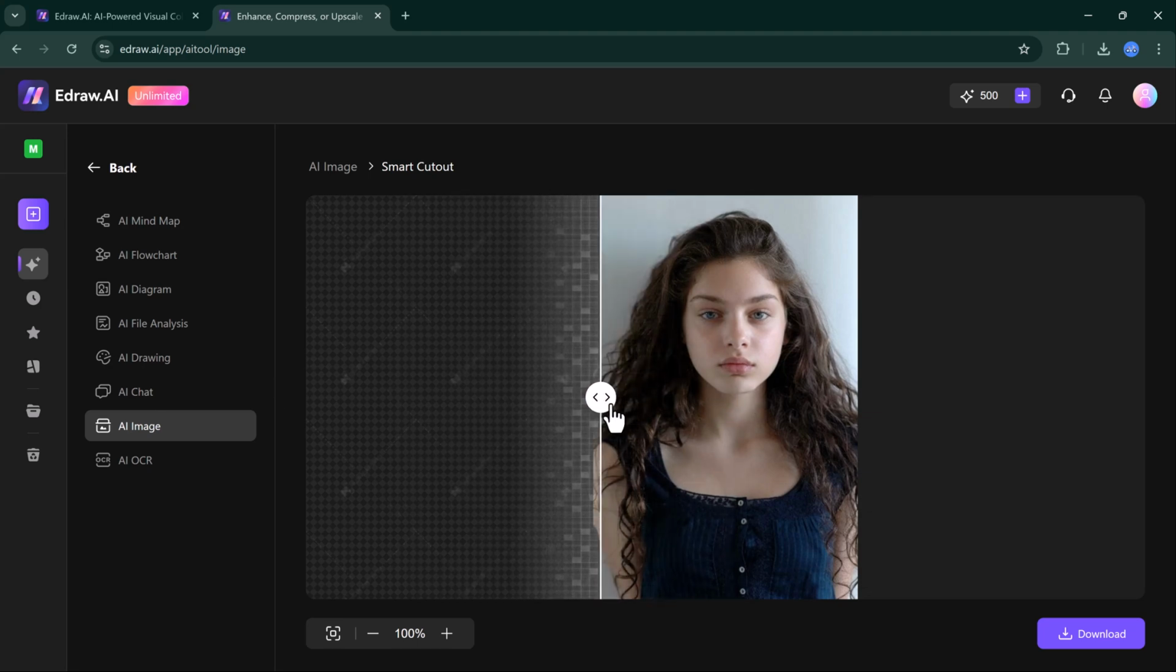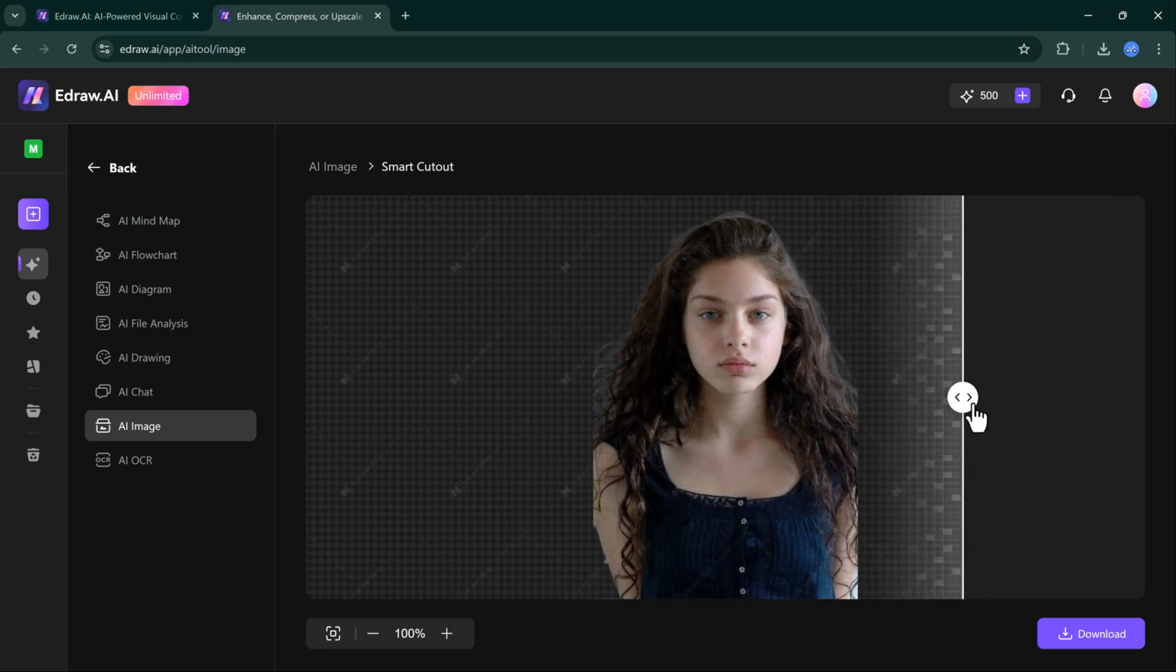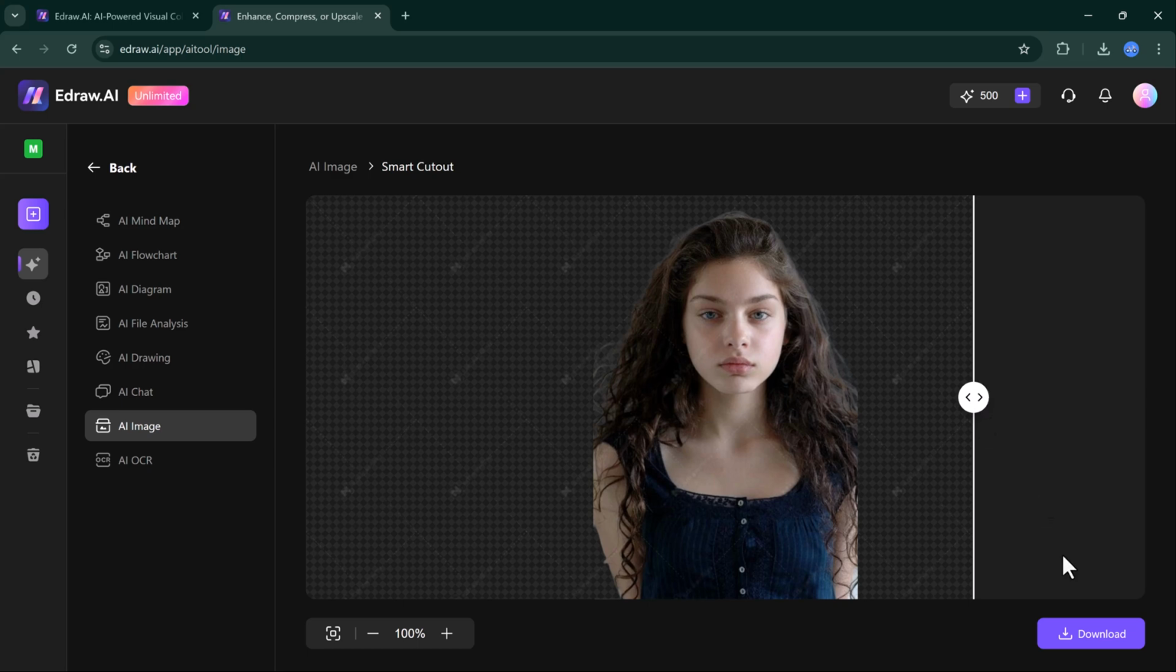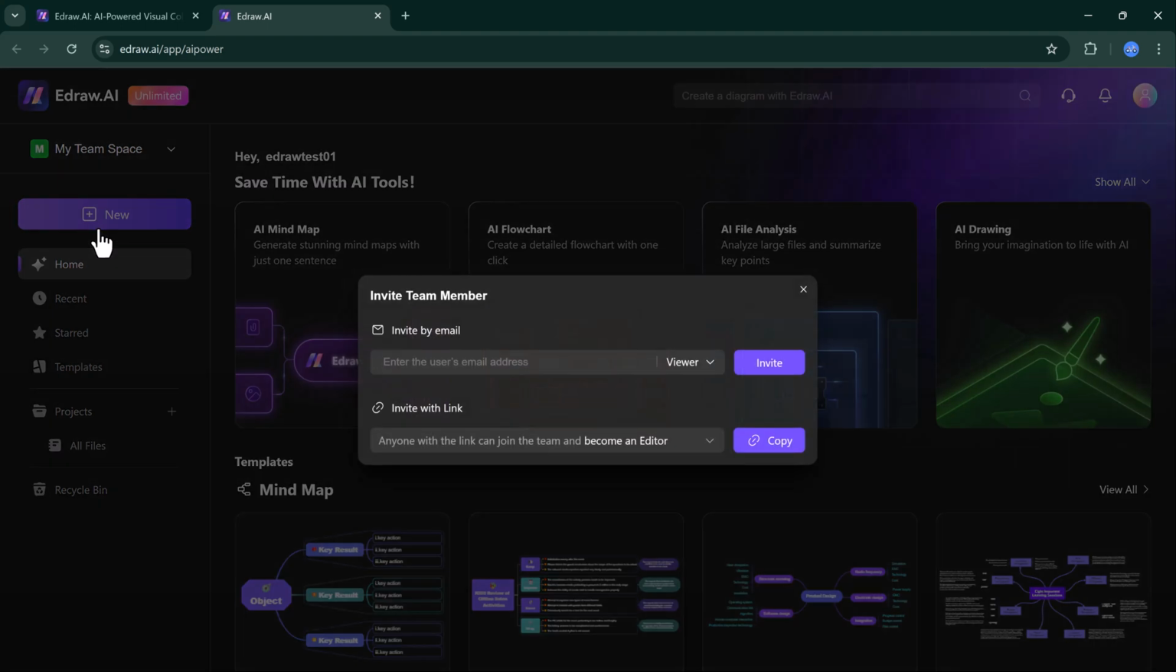And Edraw AI makes it easy to collaborate online. You can share files in real time, enabling team members to contribute ideas, provide feedback, or work on projects together from any location. Edraw AI also includes a team space feature, which allows you to manage permissions for each member of your team. You can give team members editing access or restrict them to view only, making it a versatile solution for collaborative projects.